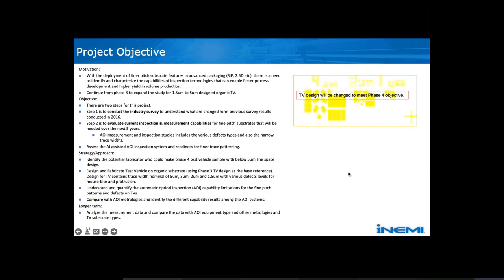But then let me move to some details of the objective of phase 4. As I mentioned, we're going to focus on 1.5 micron to 5 micron design, and this is the design drawing of the test vehicle we used for phase 2 and 3.